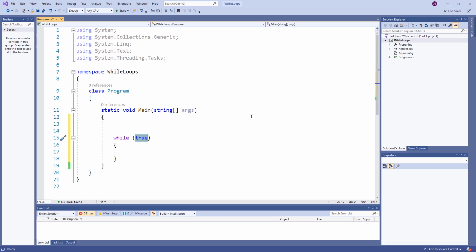We need to be careful with using true as a conditional for a while loop. If there is no break or blocking statement within the code block, the loop will execute continuously as fast as the processor can run it and will cause issues with performance.